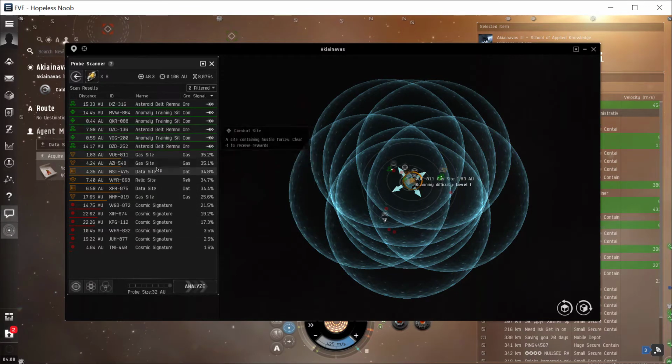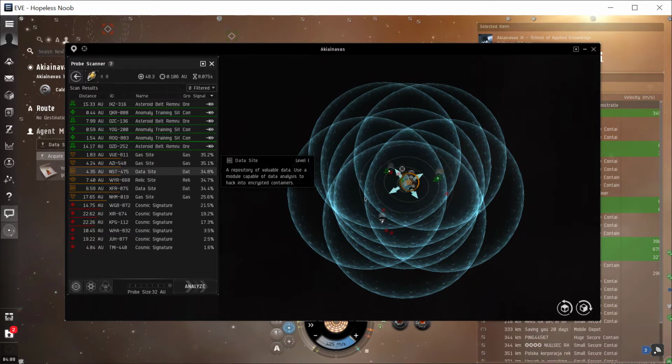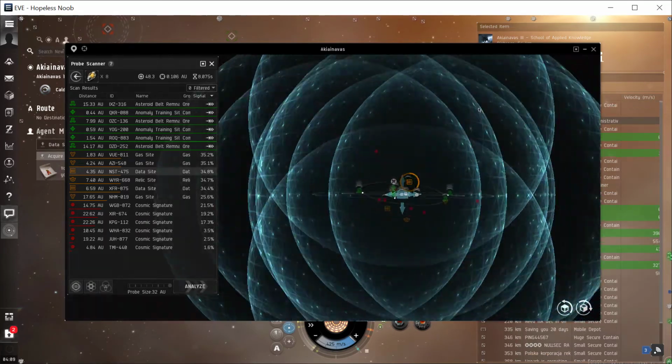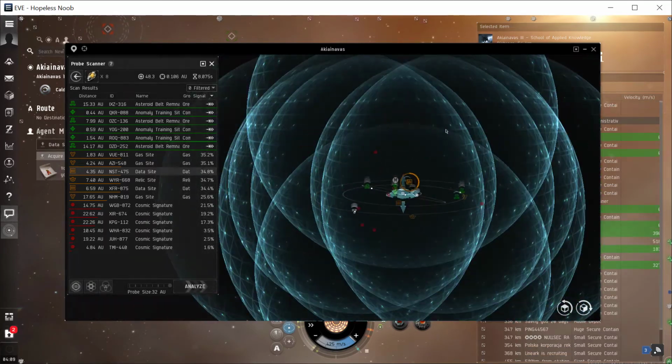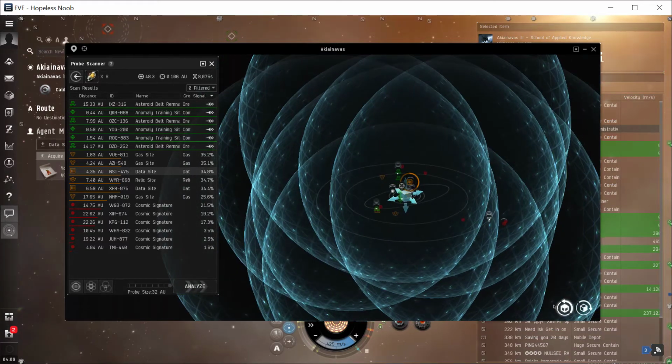So let's just pick the data site that has the highest percentage signature, and let's double click it. When you double click it, it's going to center your camera around that particular anomaly, which will make it a lot easier. I say anomaly, I mean a signature. So you can use these icons in the bottom right.